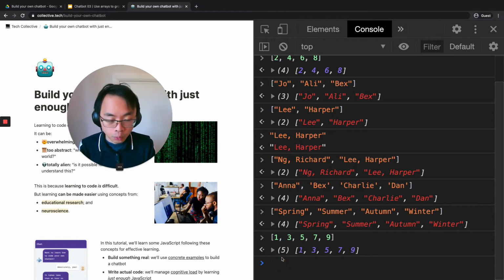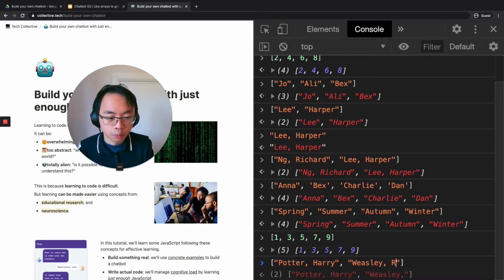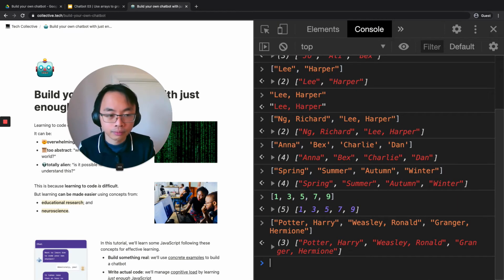And the third was Harry, Ron, and Hermione, but as surname, first name. So that's Potter, Harry. This comma here, outside that string, that leads to Weasley, Ron, Ronald, I'll go for. And then Granger, Hermione. So hopefully you got something like those 3 solutions there.